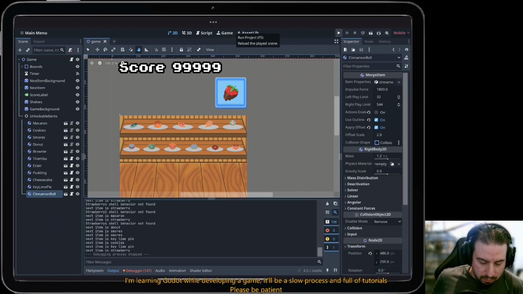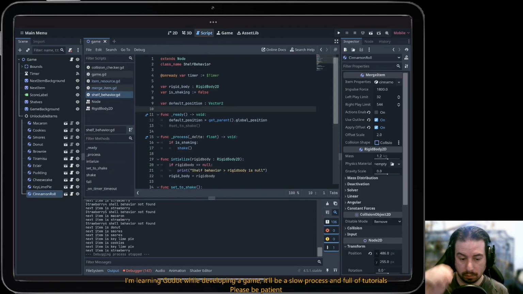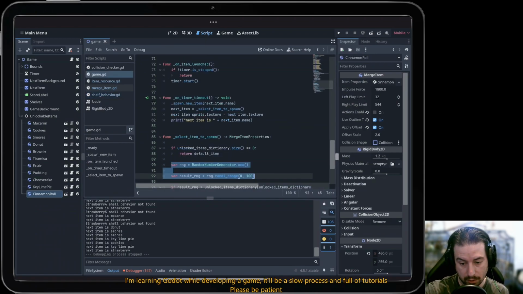Okay, right now I don't have any way to know which one has been unlocked. So right now there is no way they can fall from the shelf. So let's change that. Let's fix that. So let's go to my script. I think I will need something else on my game manager.